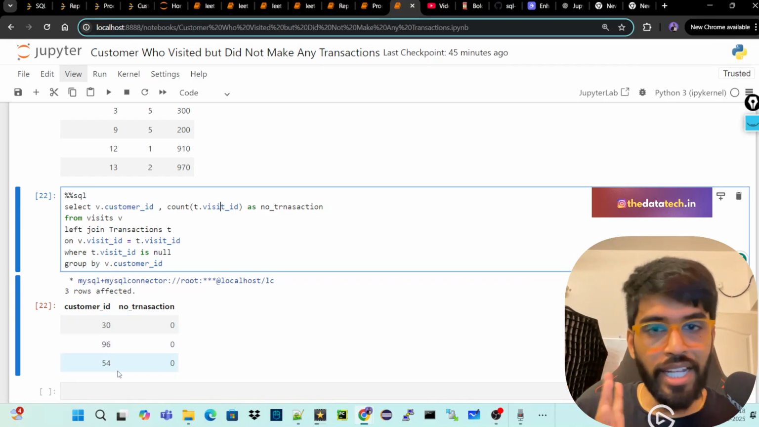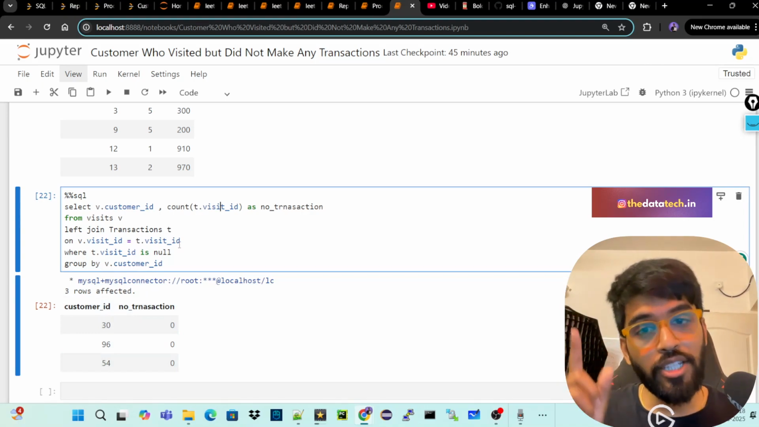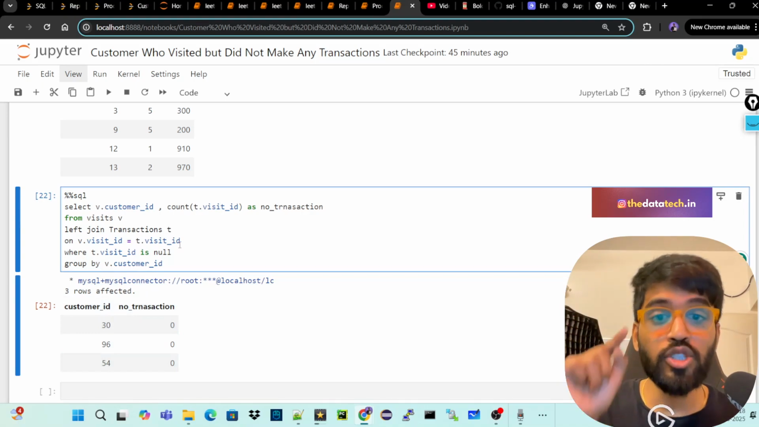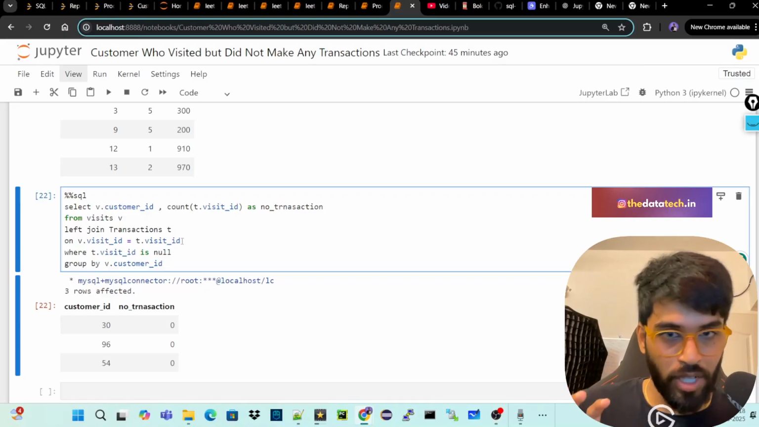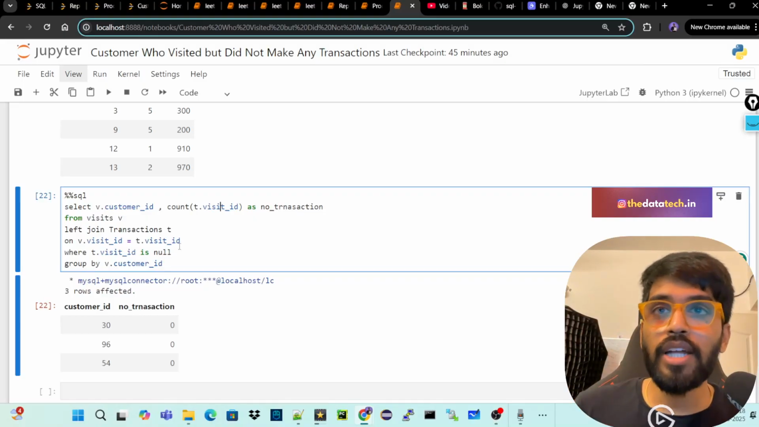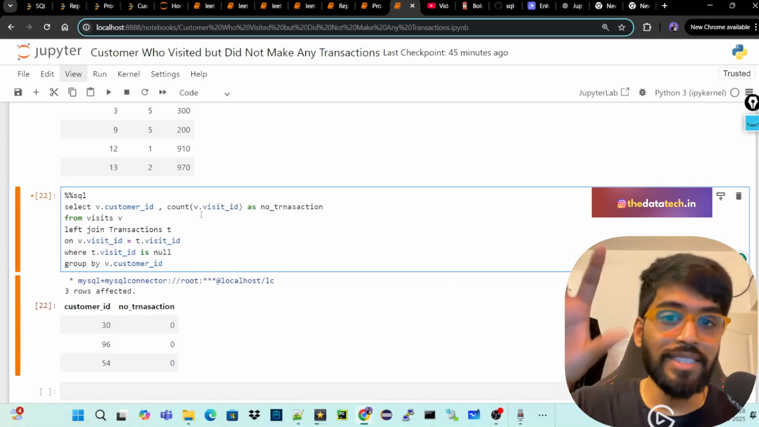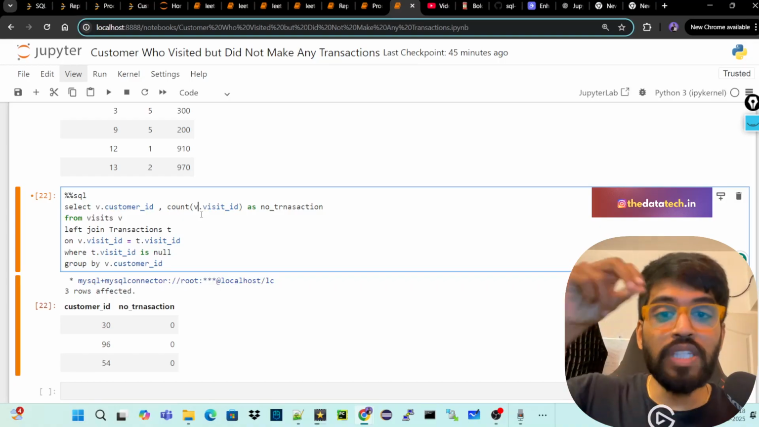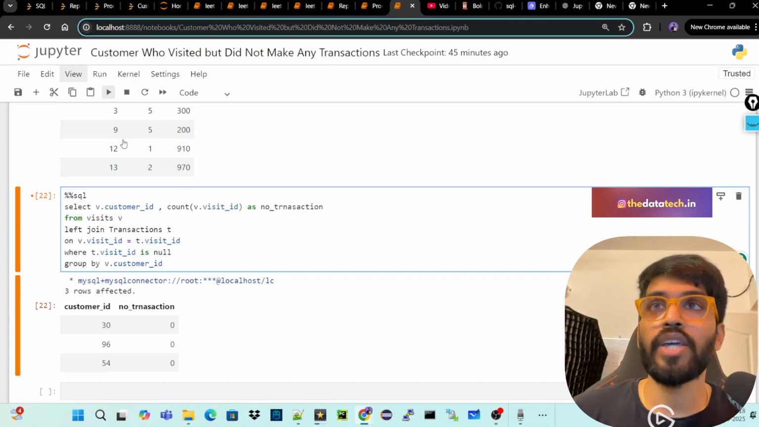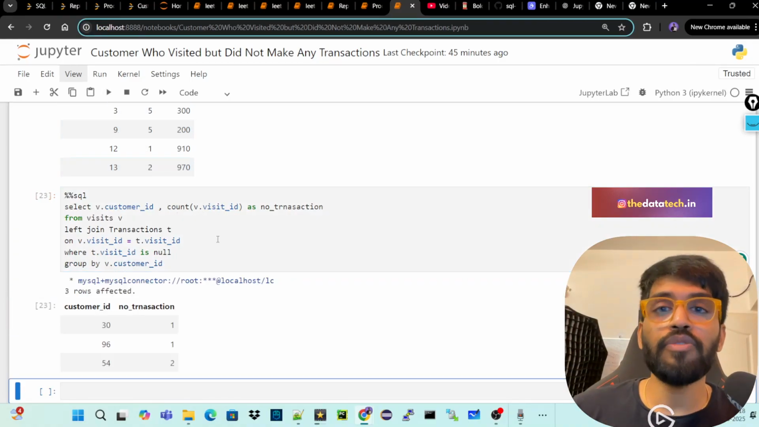So you will not get any value because initially I showed t dot visit id in the select just to show you that there are null records. But now that is part of the condition. See here in the where condition. So here you have to put v dot visit id because that only has the count of the user who visited the store. So now you have to put v dot visit id only in the select.